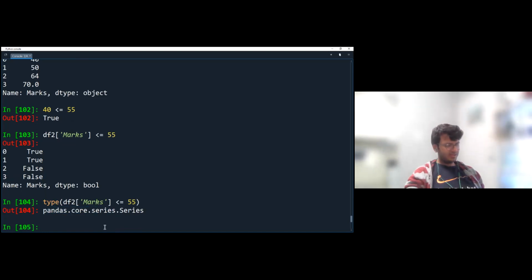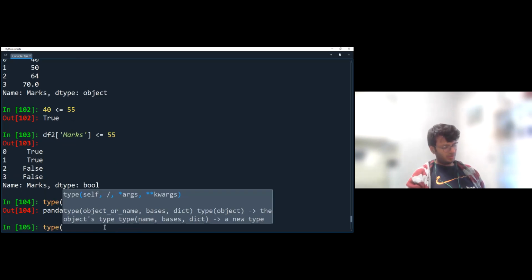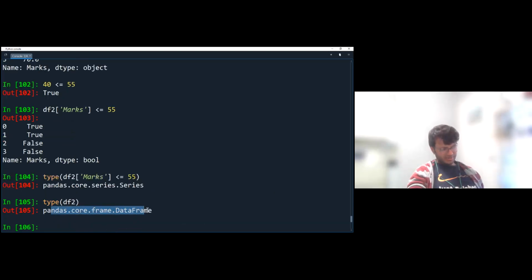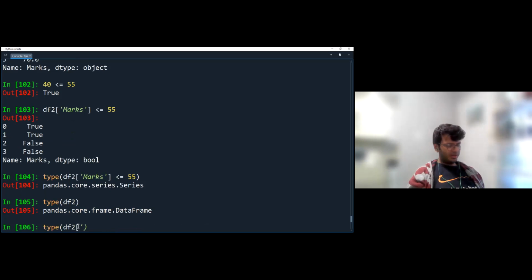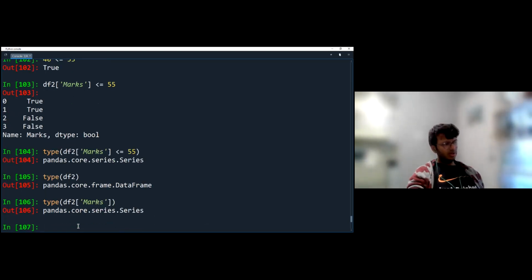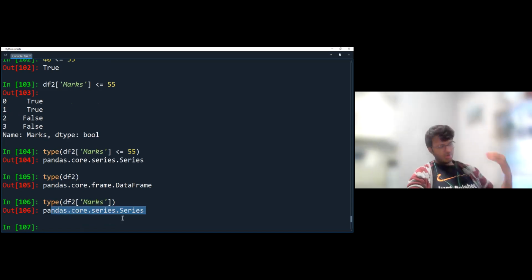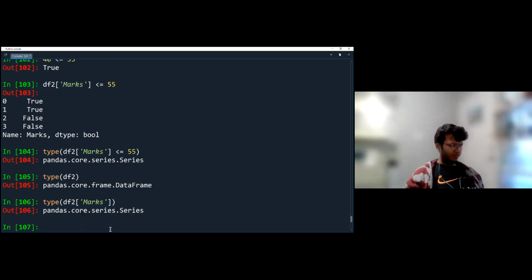And what is a series? Let's say, what is the type of the whole data set? It's called a data frame, because we created a data frame. So the whole thing is a data frame. And then if I just do this, then this is a series. So one particular column in this is called a series, and then the whole thing is called a data frame.